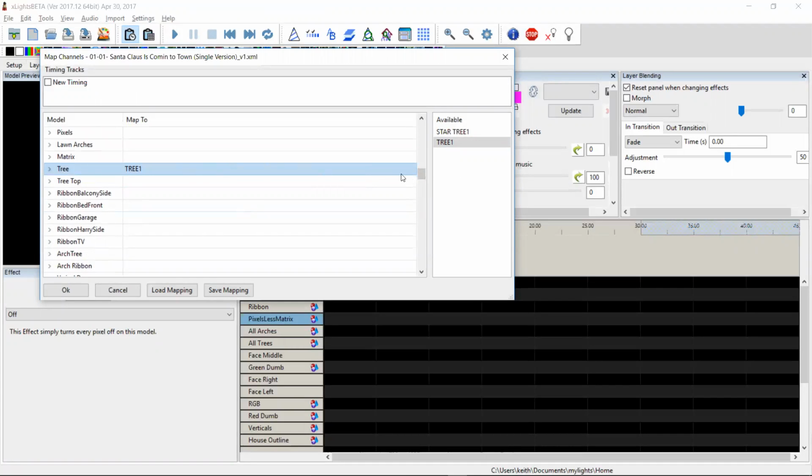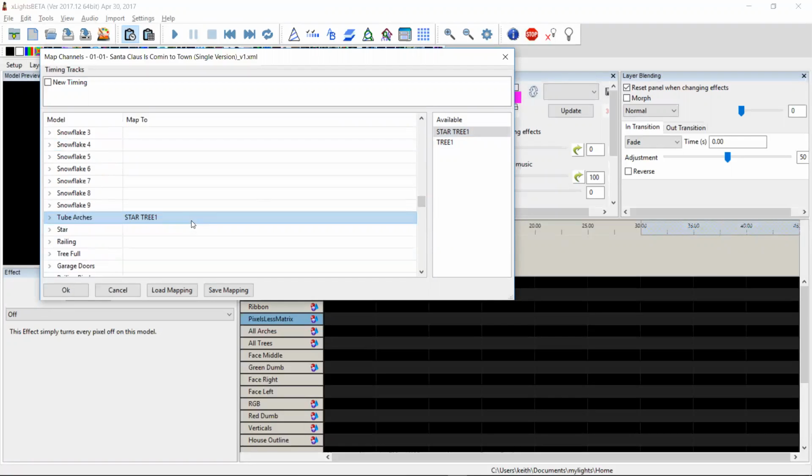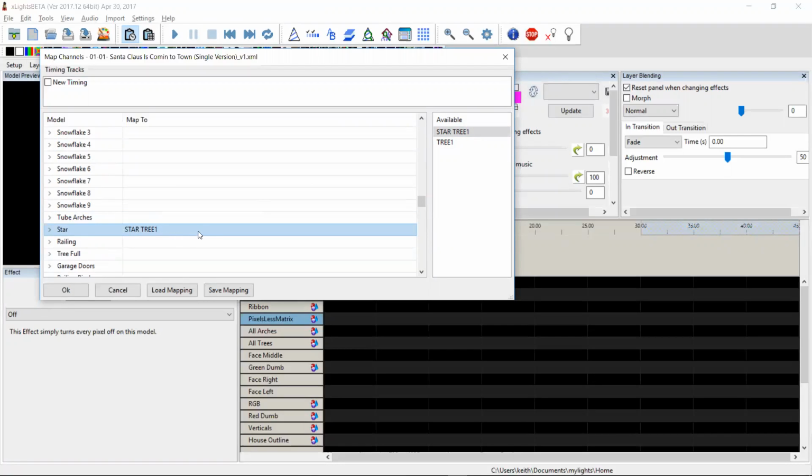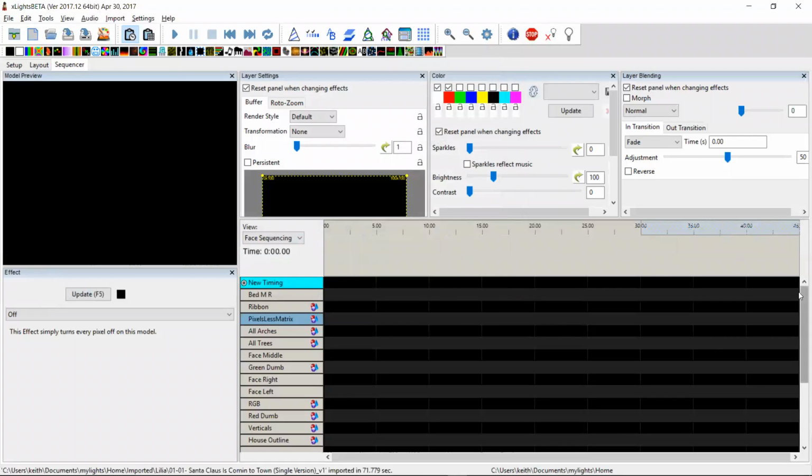If I come down to my star, which is a little bit further down here somewhere, I think, is my star gone? There it is. So if I grab my star and I drop it down, I accidentally drop it onto the tube arches. I can just come down here and drag it again and drop it onto the star. So no more triple clicking on each thing. No more having to re-scroll down the list to find the model. And I'll show that. So I click OK and we'll import it.